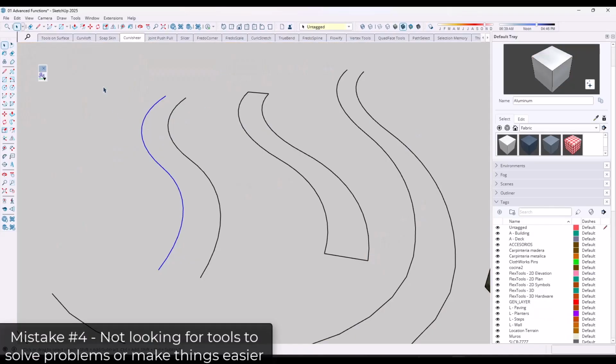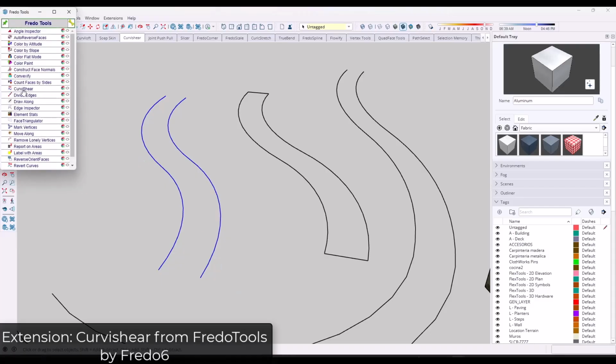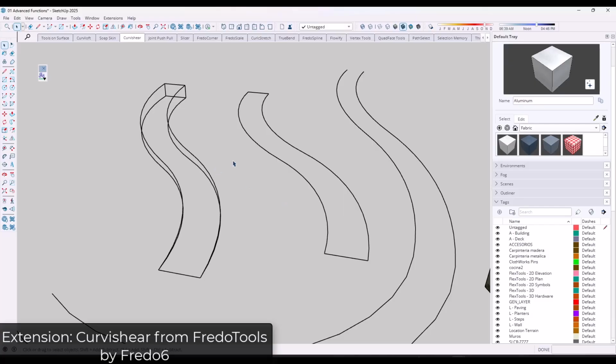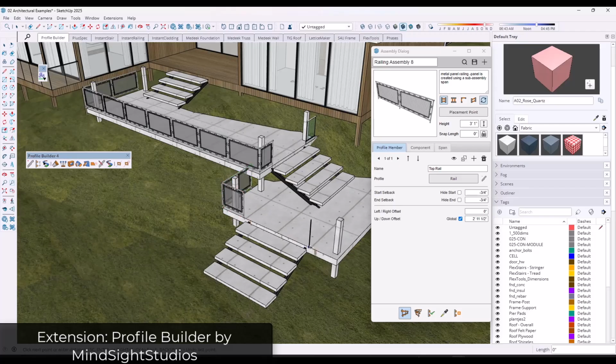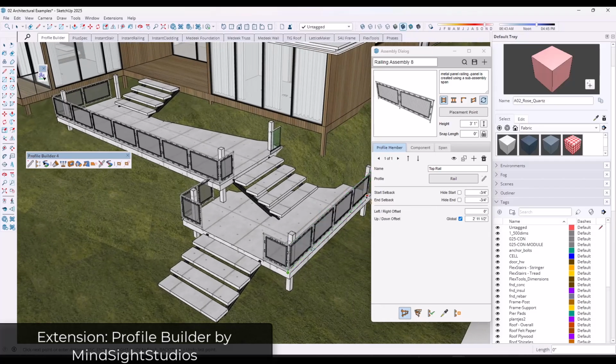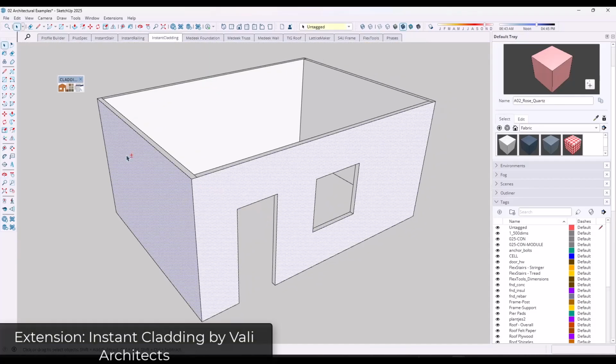One of the things I've seen that makes students the most effective is they're always adding tools to their toolkit, meaning they're going through and finding tools that can both automate processes and make their lives a lot easier. This can be as simple as automating the creation of ramps with tools like CurveShear, all the way through using tools like Profile Builder to replicate commonly used profiles that you're going to use over and over again.